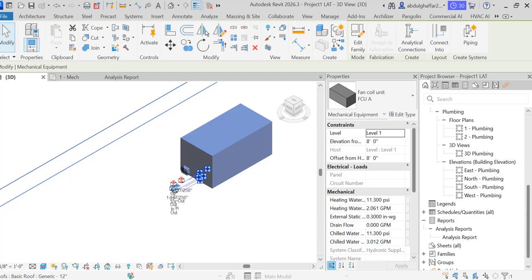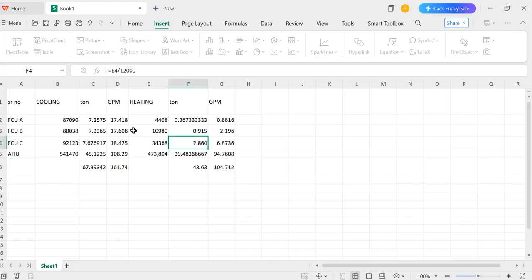So for that, here you see these are the fan coil units. This is a chart. This is total cooling capacity in BTU per hour, and these are cooling capacity in tons for cooling, and similarly these are for heating. So we can also find GPM for each fan coil unit, both for heating and cooling.